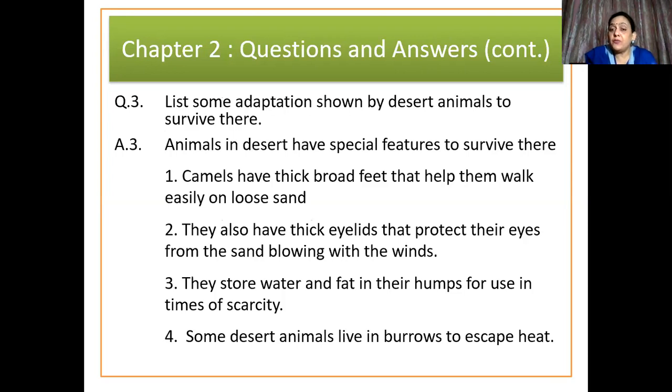Animals in deserts have special features to survive there. Camels have thick, broad feet that help them walk easily on loose sand. They also have thick eyelids that protect their eyes from the sand blowing with the winds. They store water and fat in their humps for use in times of scarcity. Some desert animals live in burrows to escape heat. All these points I had just discussed, so the answer is almost clear to you. You just need to note it down into your notebooks, right?